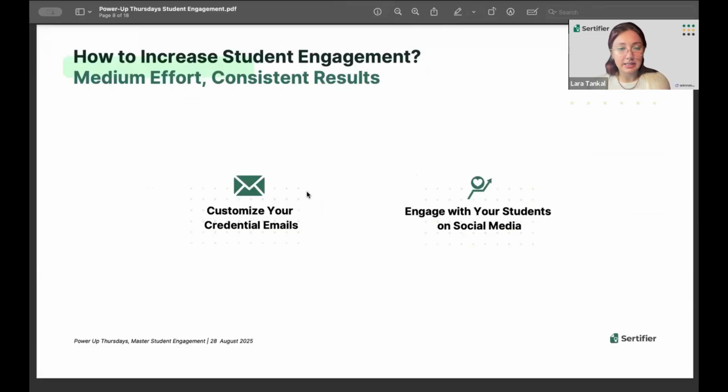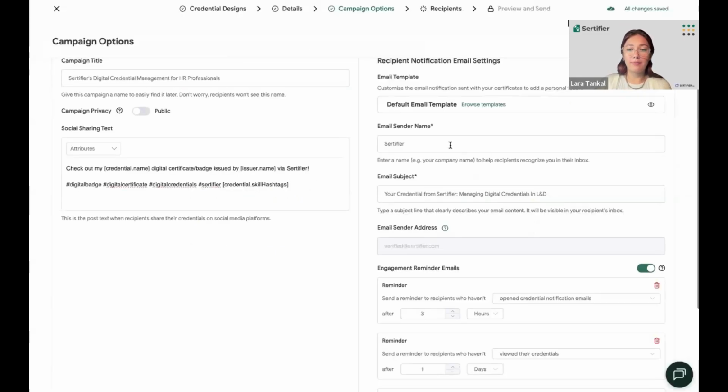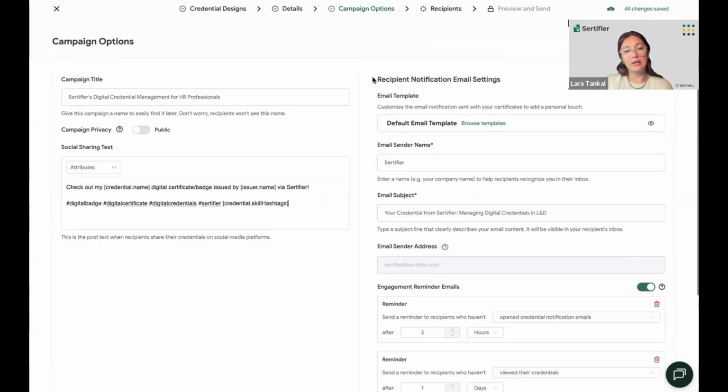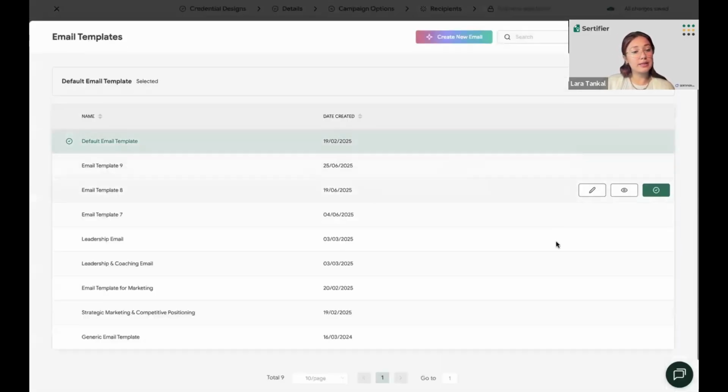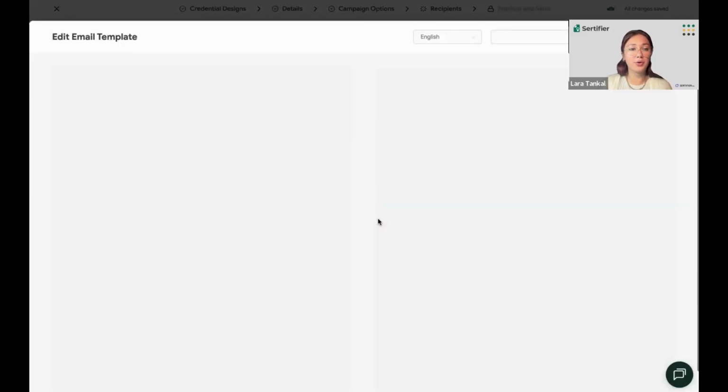And in this section, we will be first talking about customizing your credential emails and then engaging with your students on social media. And let's go back to the app. And in the app, you will see on the right side of the screen, whenever you are on the campaign options, the email template, where you can choose from already made templates, or you can create new ones and customize the templates. So let's go into one of the templates that I have prepared for you before.